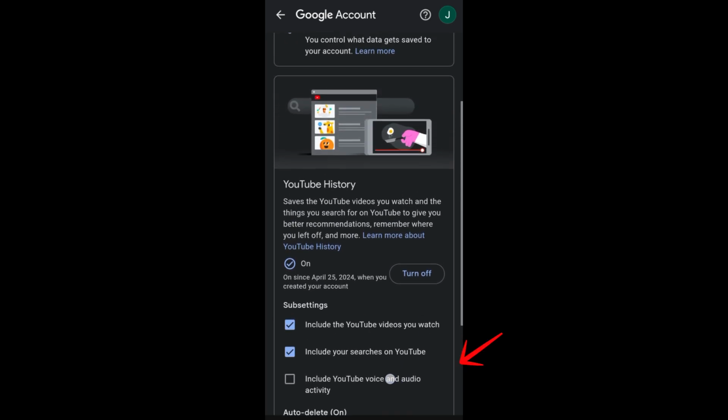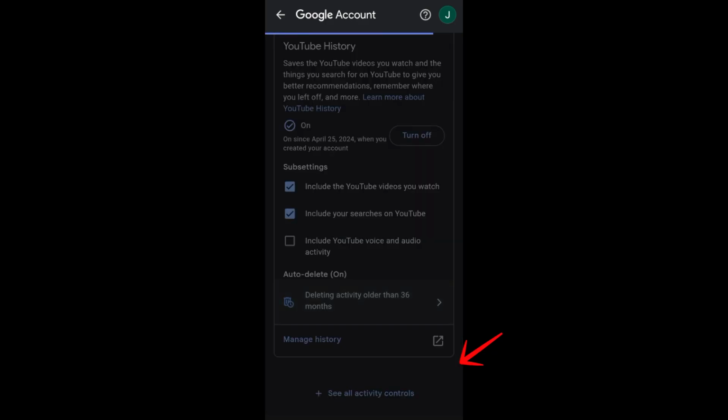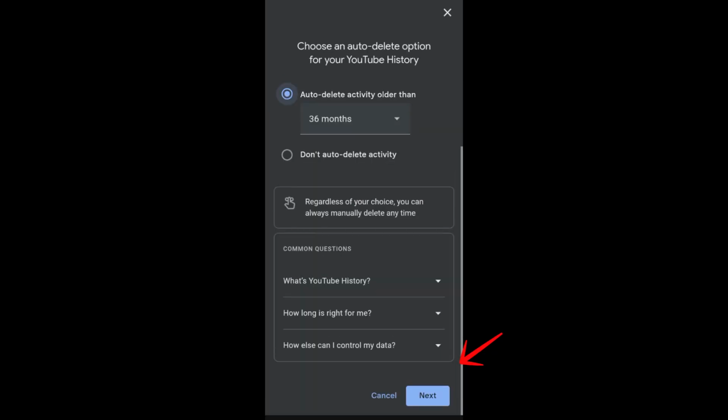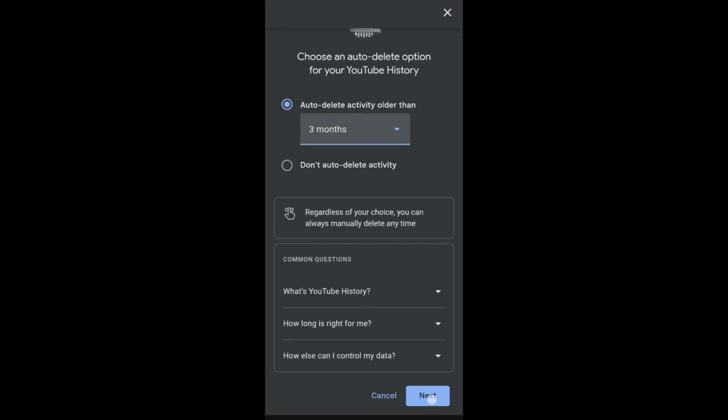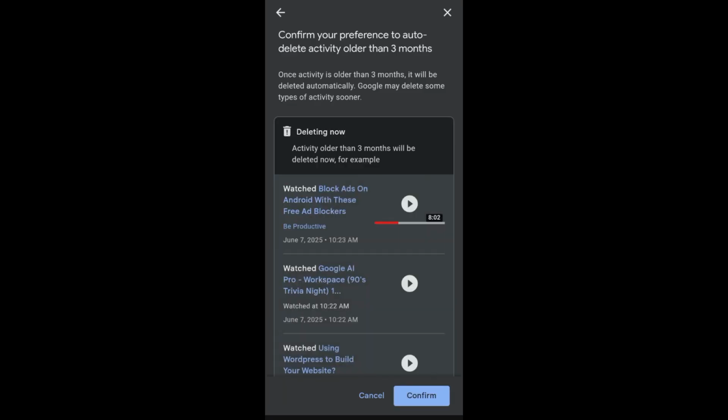And then you will have your option again. So if you want another option, then you can tap this 36 months and you will see other options right here. You can also tap on don't auto delete activity. But once you have selected that specific months where you want to delete watch history on YouTube, you just have to tap on confirm. And that's how easy it is to delete watch history on YouTube.